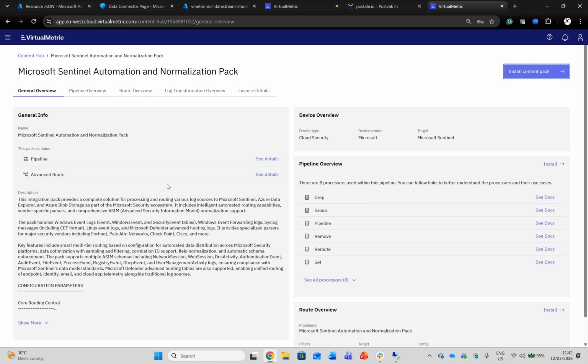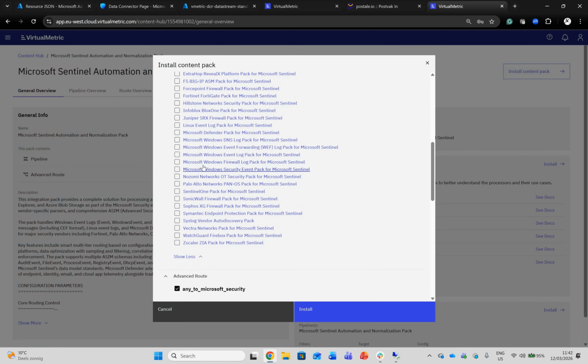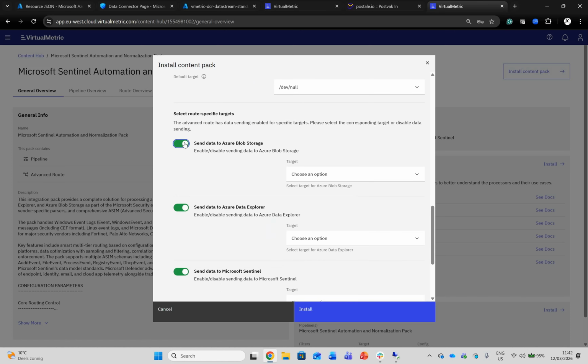Since there are no pipelines defined in the system yet, I will go to the Content Hub and install the mentioned pipeline from there. I will select the appropriate additional pipelines too that will take care of processing the Windows logs. At the bottom, I configure what targets to use. For this demo, I will stick with Sentinel only. But as you can see, if you want multi-routing, for example, sending all logs untouched to blob storage for compliance reasons, you can do so.